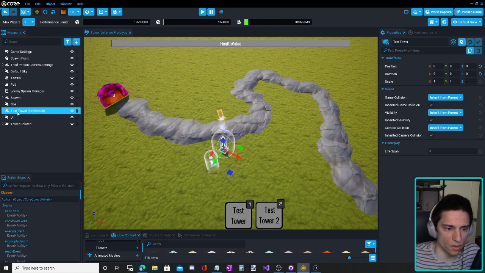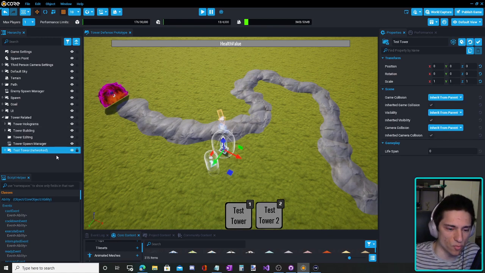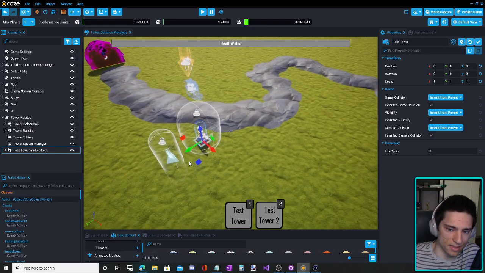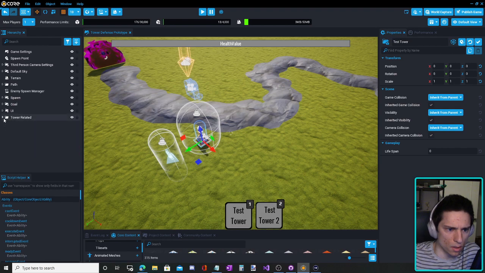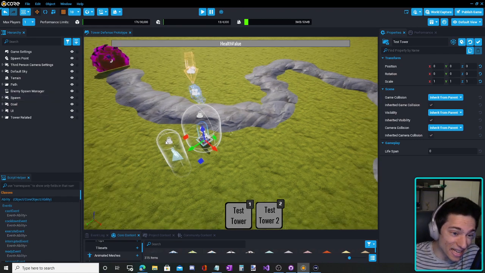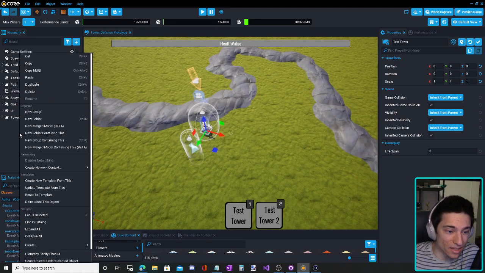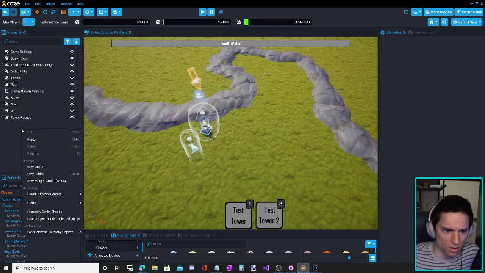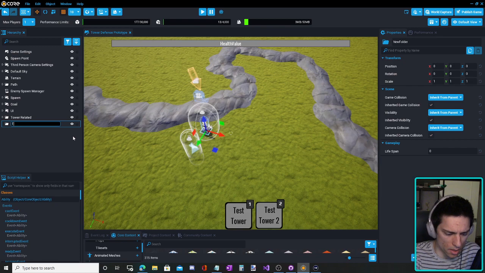Oh, test tower. Okay, we'll put it in here, but it doesn't really matter. This is the template, and I just have it out so I can easily change it. Okay, the goal, the spawn, enemy. So maybe we do like enemy related. I like that. New folder. What the hell? New folder. Enemy related. All right.